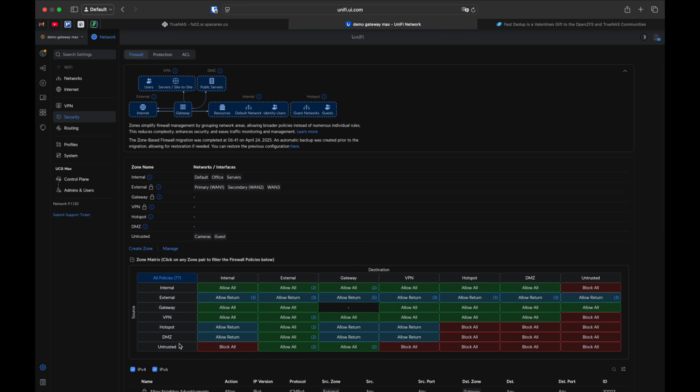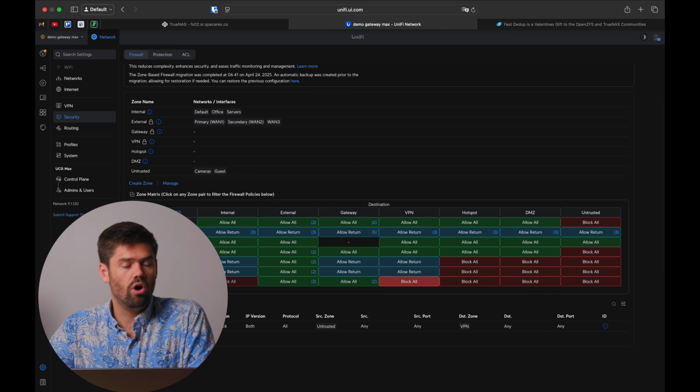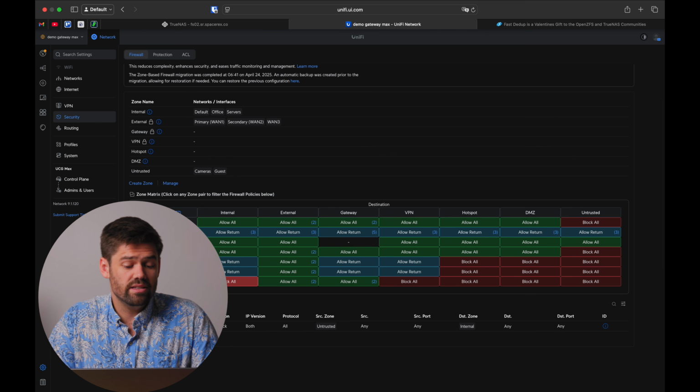So now we've got a much better setup here. We can see that it has by default said that our untrusted network is not allowed to access anything on the internal network, which makes sense to me. It is allowed to go to the internet and talk to the gateway to do the basics here. So all fine, but it can't access the VPN, hotspot, DMZ, or untrusted. Those are all great right out of the box firewall rules. That's just how easy it is.